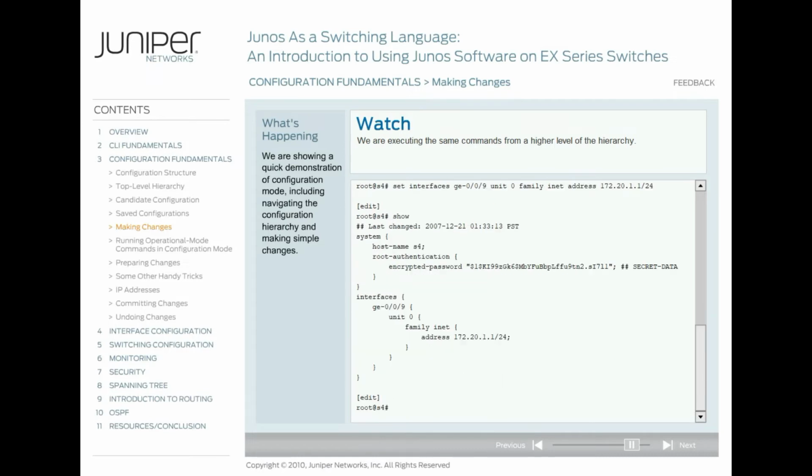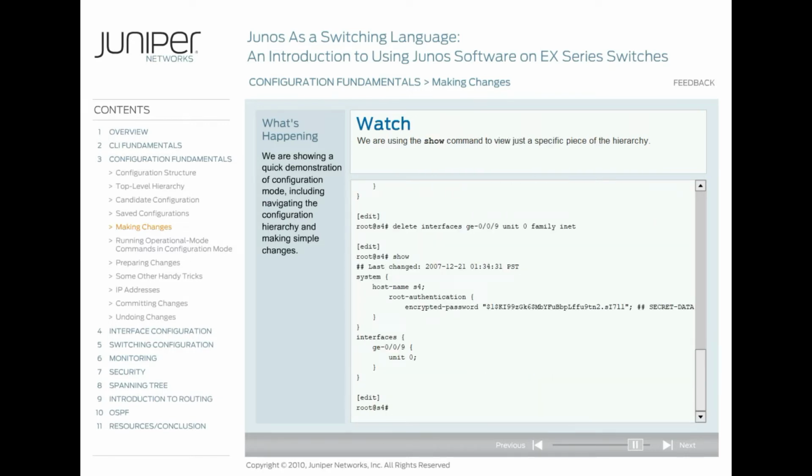Next, we'll show the configuration. This time we will demonstrate recursively deleting all of the family inet configuration. We can also choose to show only a specific piece of the hierarchy by specifying it after the show command.